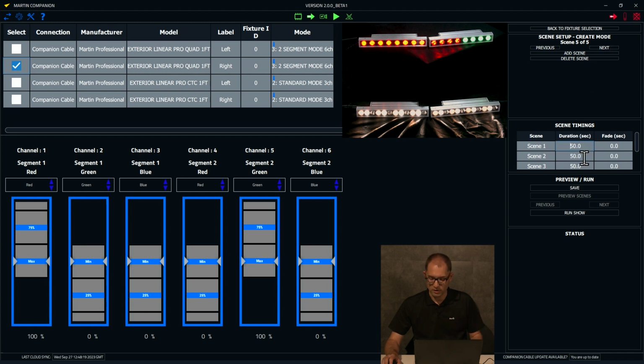Once you're happy with the different scenes, you can then enter timing. For now I'm just going to make them all 5 seconds as well. And maybe that first scene where they were all the same color, maybe make that a little bit shorter, 3 seconds. I can also then add a fade time for each of the scenes. Once I'm happy with the timings, I save this into the fixture.